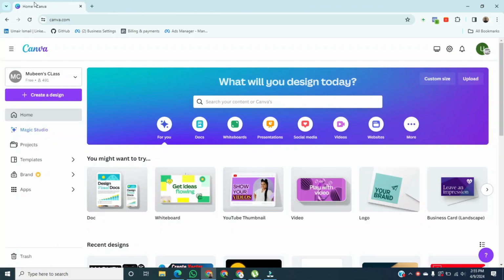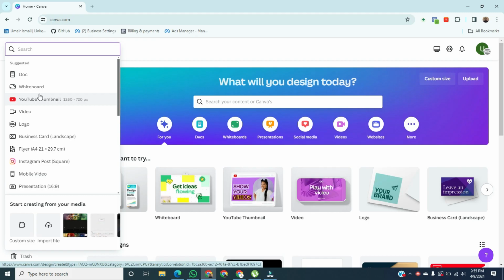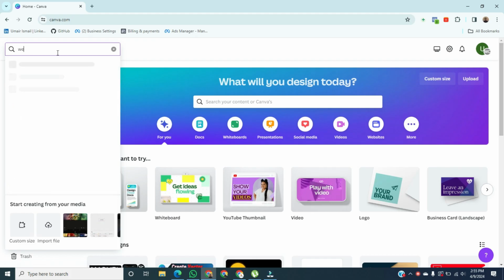First of all, open Canva and then click on Create a Design. After that, go to the search bar and type website. And then click on Website.